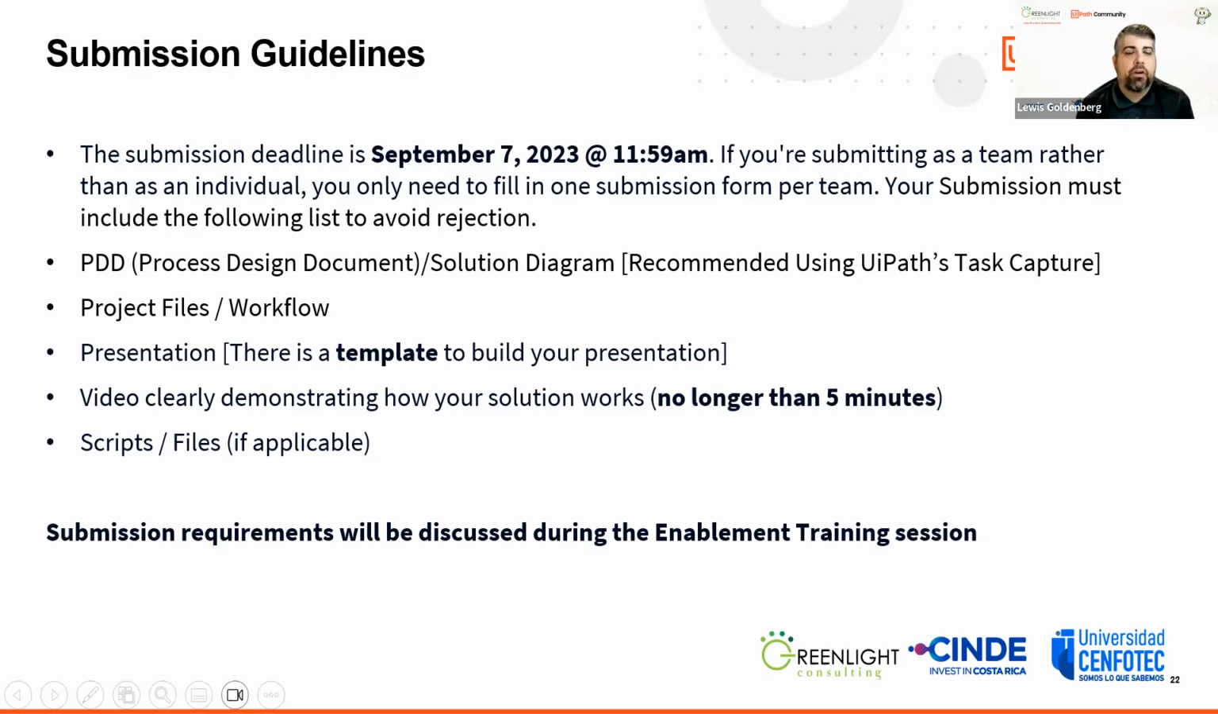So in regards to the submission guidelines, we've mentioned September 7th is going to be our deadline for any submissions to come in. You have until midnight of that day. If you're submitting it as a team rather than just as a single person, you only need to submit it once, so not everyone needs to put it in. So pick a team leader, somebody that can submit it for you.